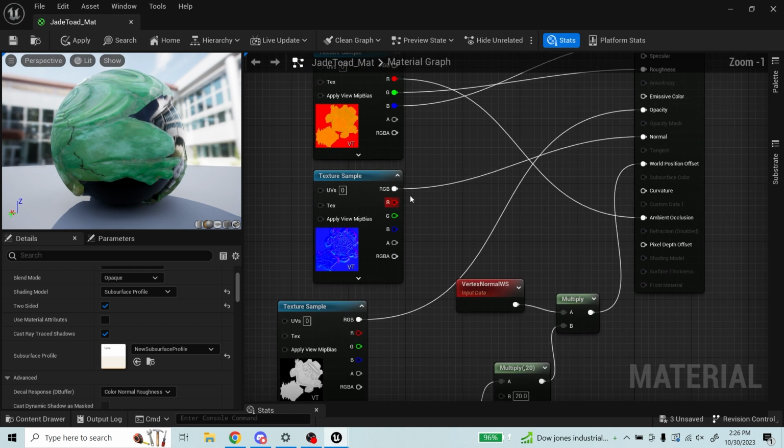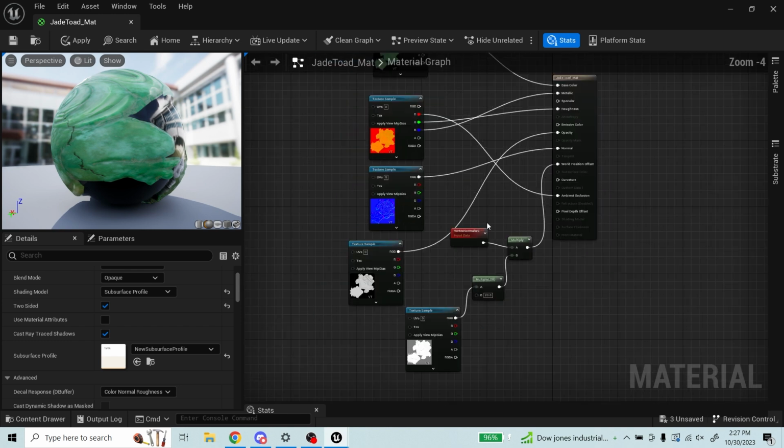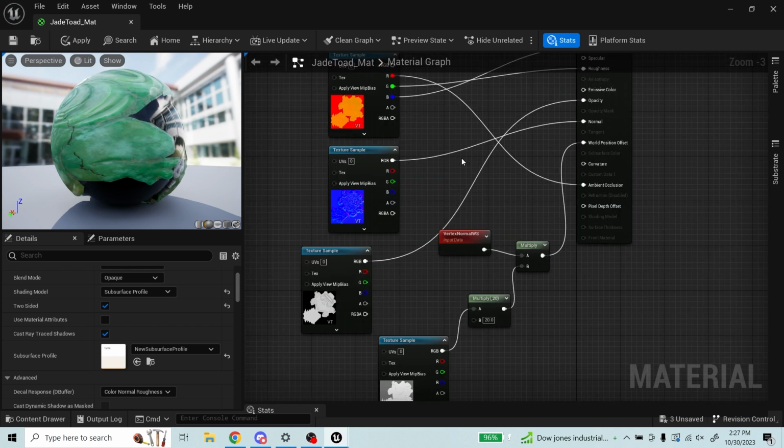Next up, we have our normal map, which Unreal Engine thankfully actually detects normal maps right out of the box. So what you have to do, you just have to go ahead and take the RGB value and just plug it into normal. And it should automatically detect that and give you all of your normal and height information.